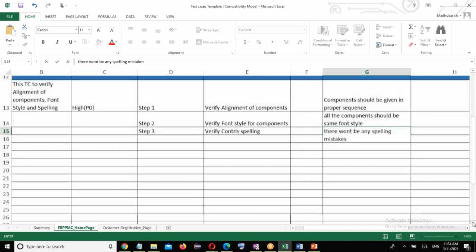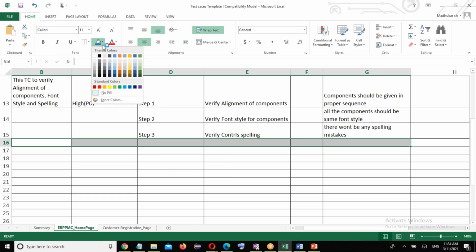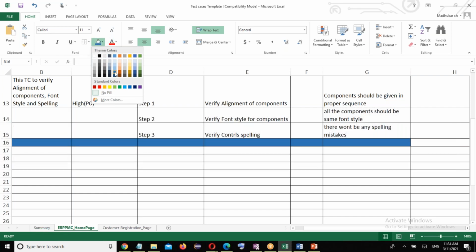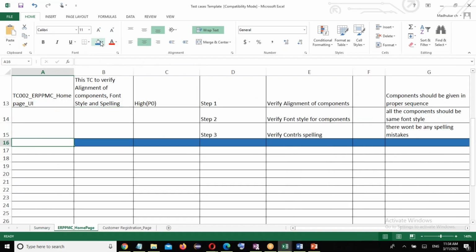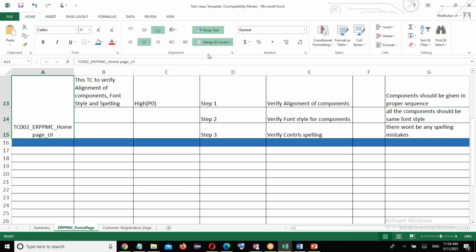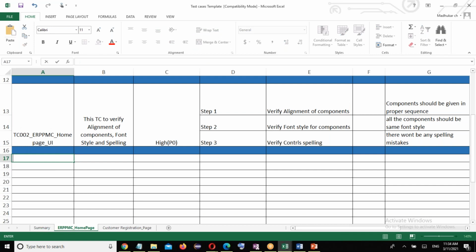Now you observe that whatever I have written here for user interface, is it common for every page or not? Definitely we have to check these factors on every page, right? But these are the three steps for the same test case. Try to merge this, merge and center. Right.